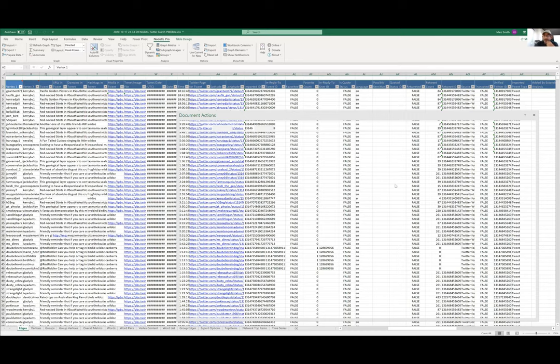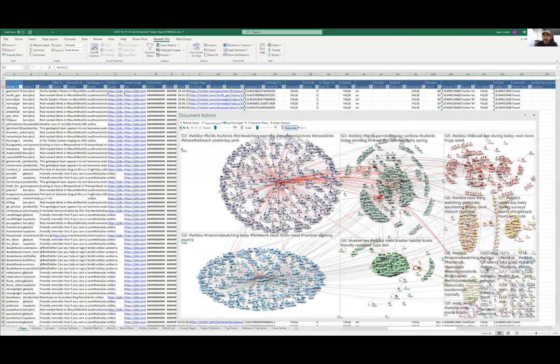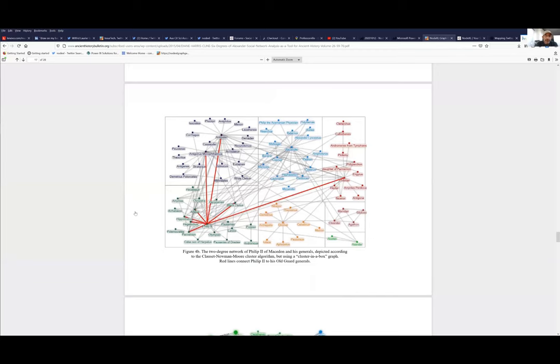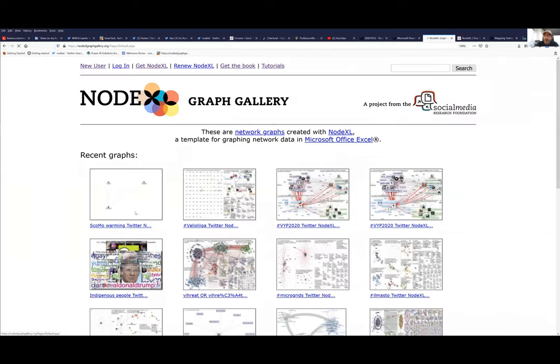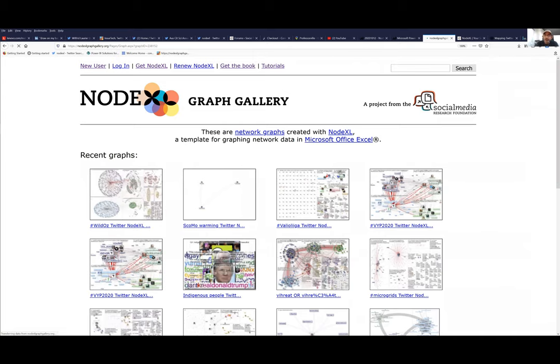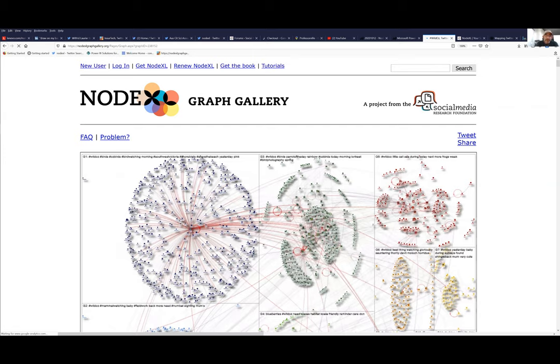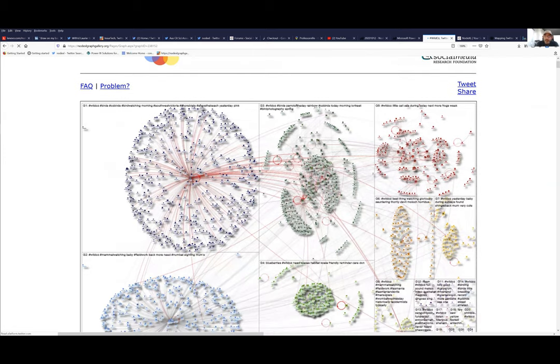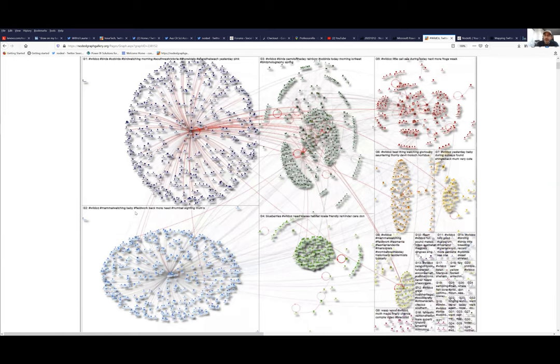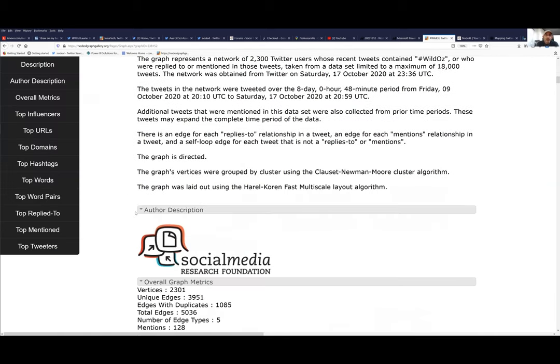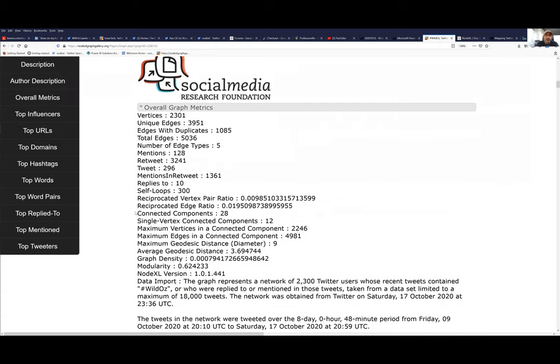To a certain extent, this is a little bit of a community. But there really is not a lot of community in Wild Oz. And maybe we can see it here now, I think. 1, 2, 3. Yep, there it is. It's been uploaded to the NodeXL Graph Gallery. So you can go and load that from the web yourself. And what it shows us is this is 2,300 Twitter users. It's a week in the life of Wild Oz. There were a total number of unique edges, 3,951 connections among people. There were 300 tweets.